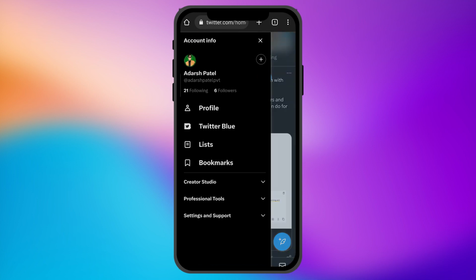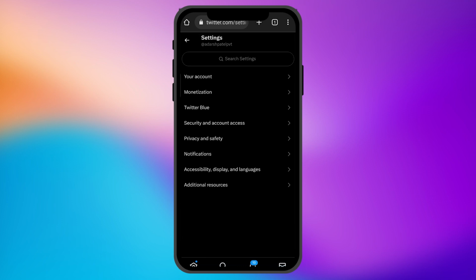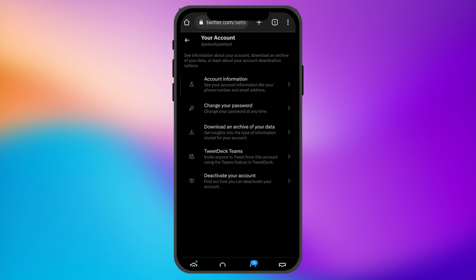When you click there, you will see an option of settings and support. Simply click on this option and another window will open right in front of you which says settings and privacy. Click on the option of settings and privacy. Now click on the option of your account, at the first number of the settings. Then simply click on the option of deactivate your account at the very bottom of the list.